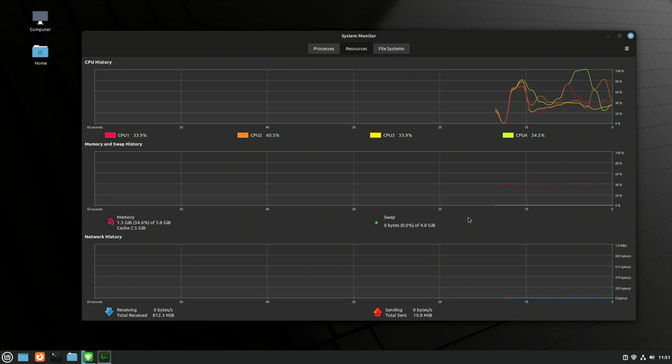And right now, we're looking at 1.3 gigs of RAM out of 4, so about 34% used. And we got 4 CPU cores, and you can see their graphs just going by there. So, not too bad of a system. I do see we're swapping a little bit, about a meg now. Not too bad.